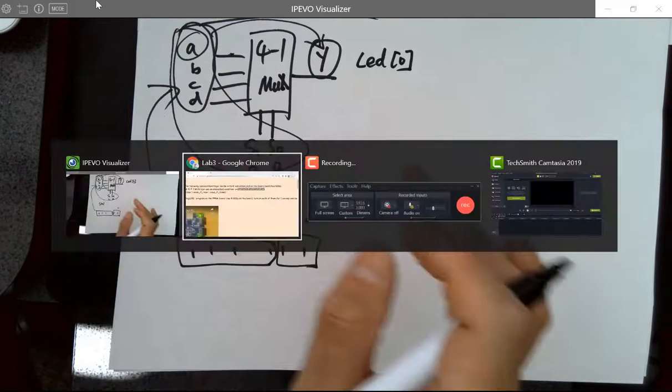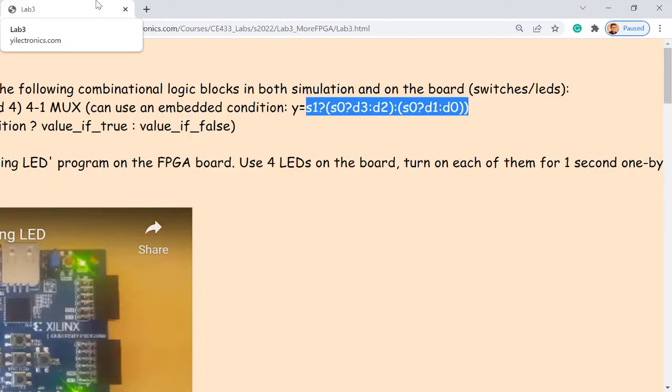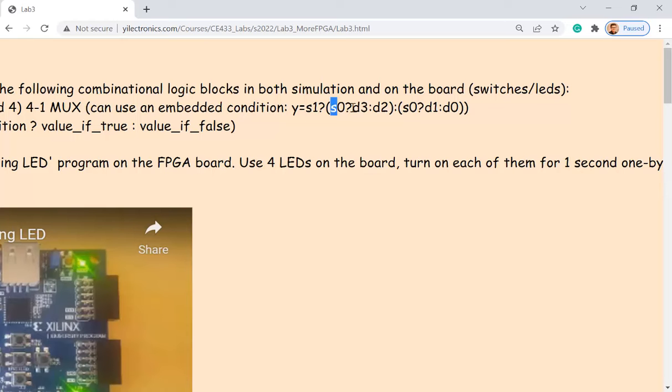So the conditional statement in Verilog looks like that. S1 question mark, is S1 1? Then get into here. If S1 is 0, get into here. It's a recursive conditional statement. If S1 is 1 and S0 is 1, then do this, select this one. If S1 is 1 and S0 is 0, select the D2. You know what I mean?